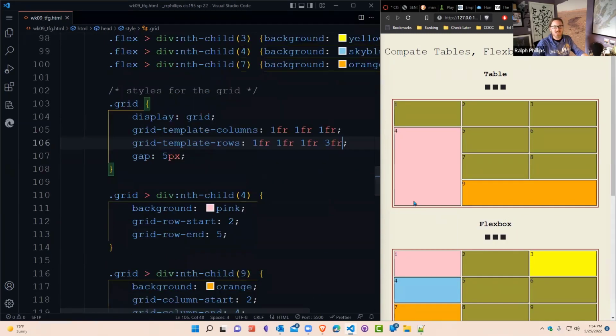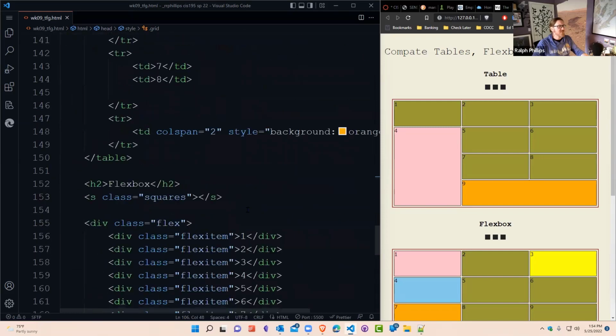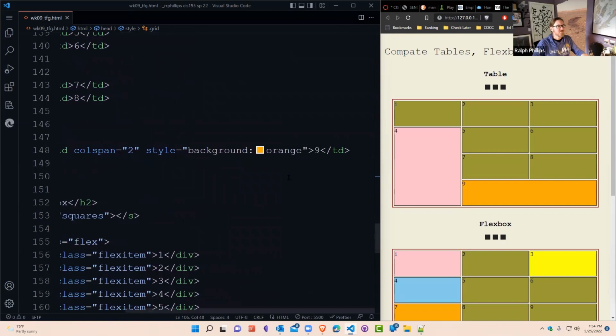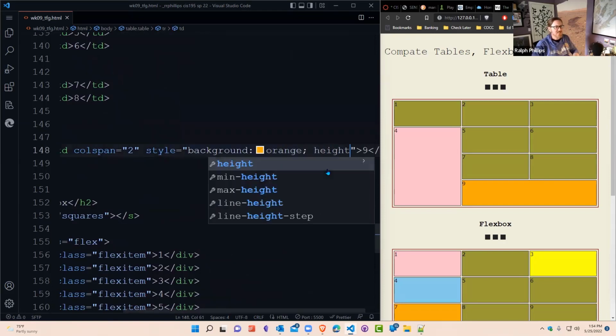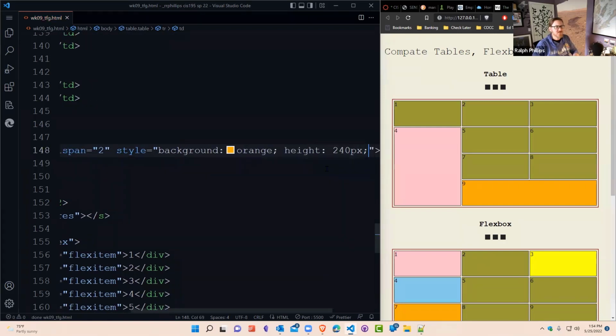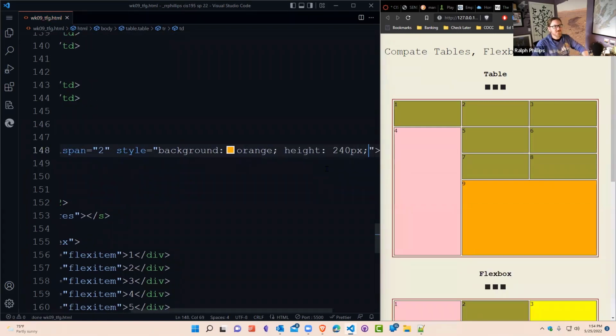Would be the easiest way, probably just to manipulate the height of cell number 9. So I'll do that right inside the HTML. So there's my orange one. I'll just do height. Let's see, I did 80 pixels, so I want like 240 pixels. There we go. So if I make the height of cell number 9 3 times taller, that stretches out the table, which stretches out those other cells.